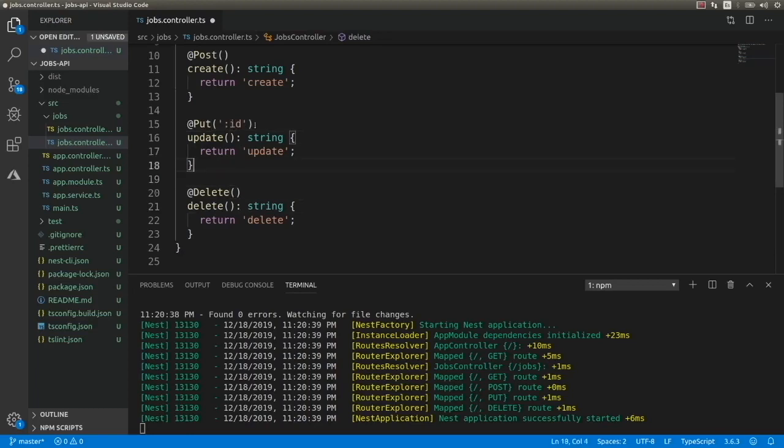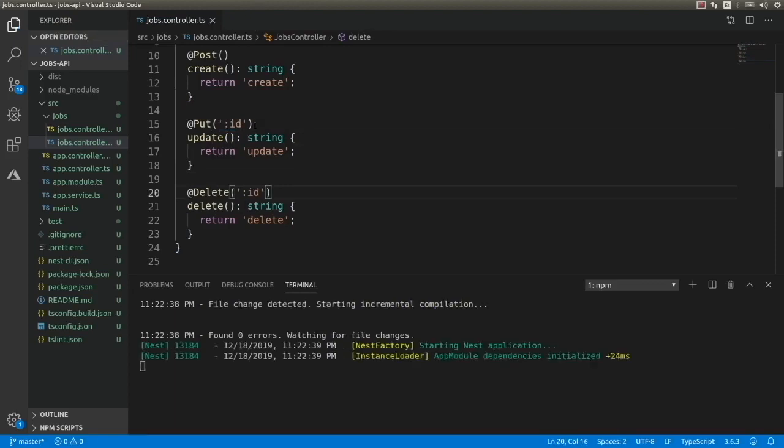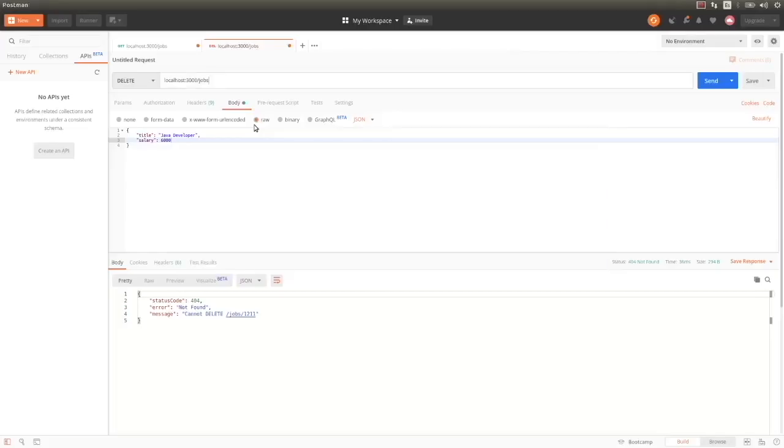And the same for the delete endpoint. Let's save this and let's go back to Postman. And now if I enter an identifier there, I should get the name of the method. Yes, now it's able to handle it. And the same with the put method.